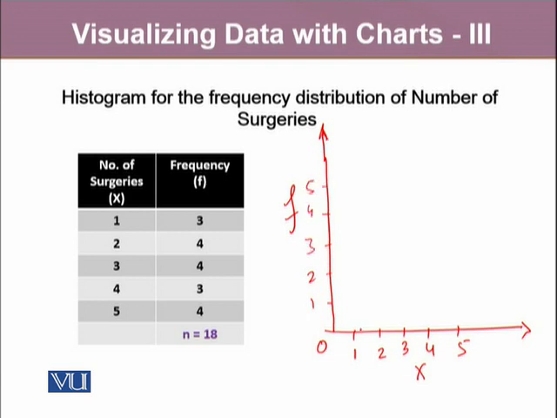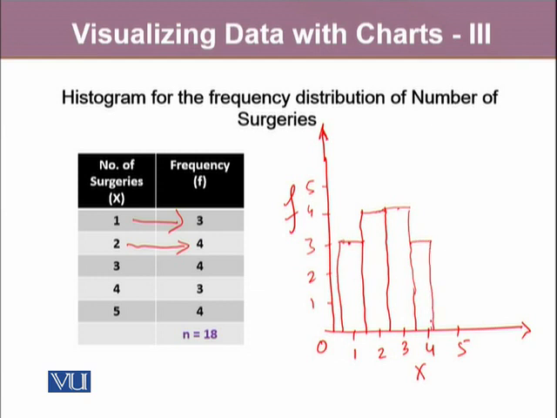Hence, the first bar will be drawn for the 1 surgery, where we have 3 frequencies. So 3 people have got only 1 surgery in our response. So we will extend this to halfway here. And this way, we'll keep constructing the bars for this discrete variable. For 2 surgeries, 4 respondents. So we'll keep extending it this way. Next, for 3 surgeries, we again have 4 respondents. For 4 surgeries, we have 3 respondents. For 5 surgeries, we have 4 respondents again.